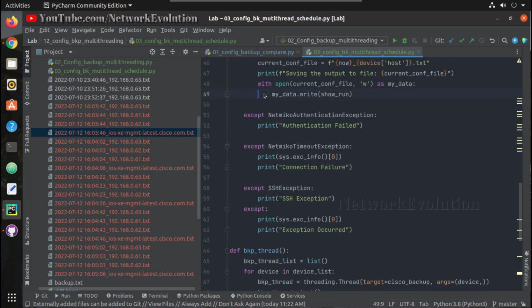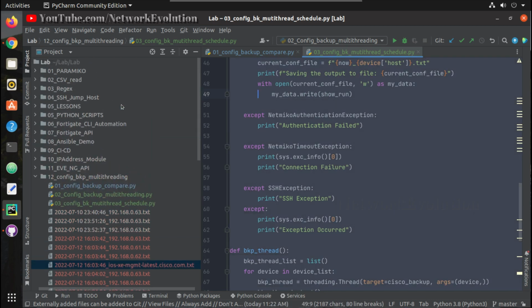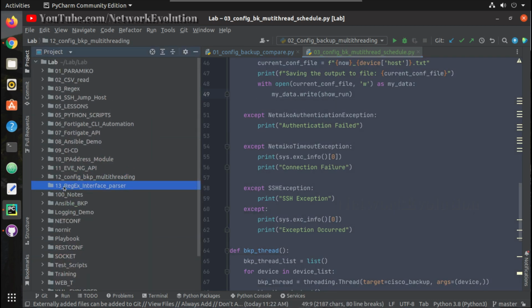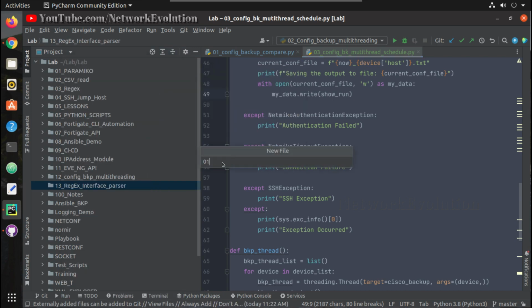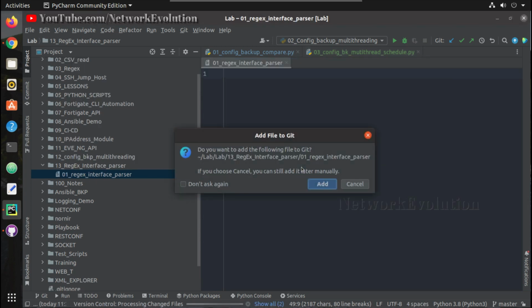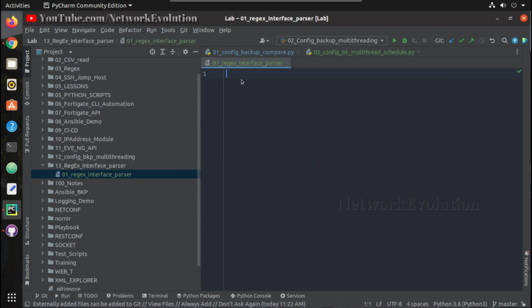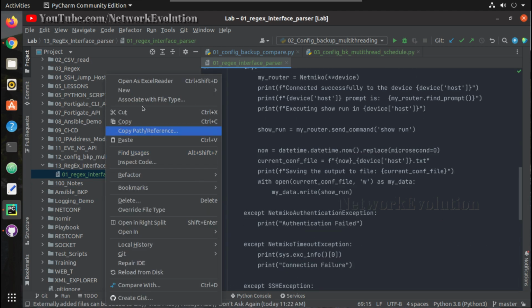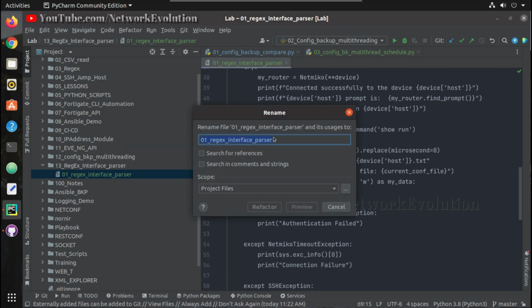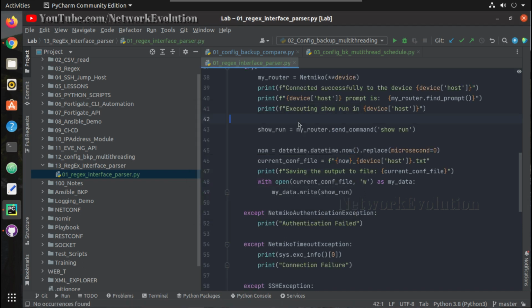So I'll be copying this content and I'll create a new Python file here, regex interface parser. I'll paste the content here. I'll give .py as well.